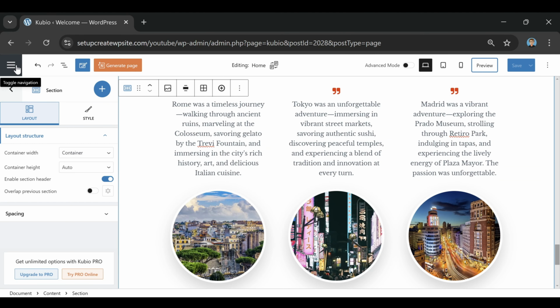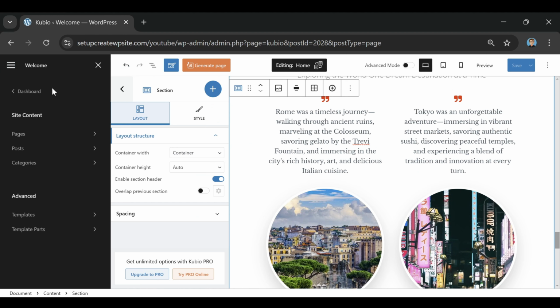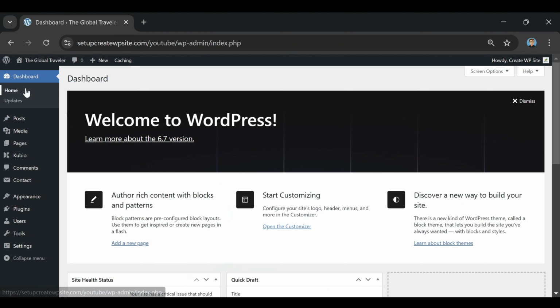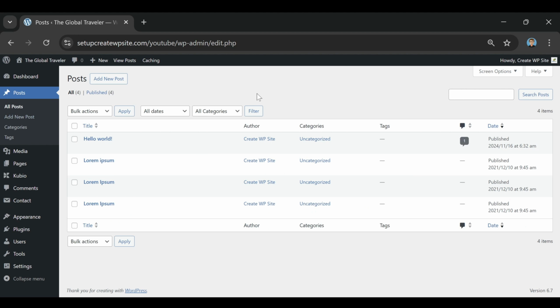Okay, so now what we're going to do is I'm going to close this, and then we're going to click on these 3 little lines. Then we're going to go back to our dashboard. And then we're going to go to our post section. So you can go to the left sidebar here and click on posts. And right here are the 4 example posts that WordPress has already included. So what we need to do is actually get rid of these because they're just example posts and we don't need them. We're going to put in our own content actually.